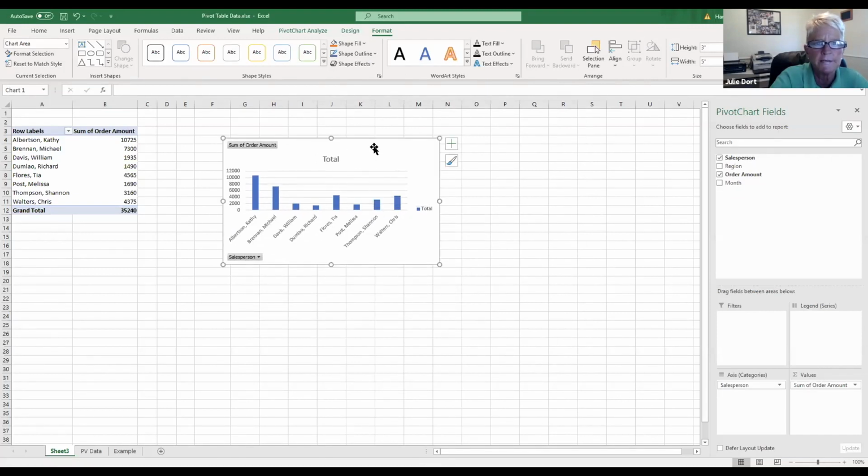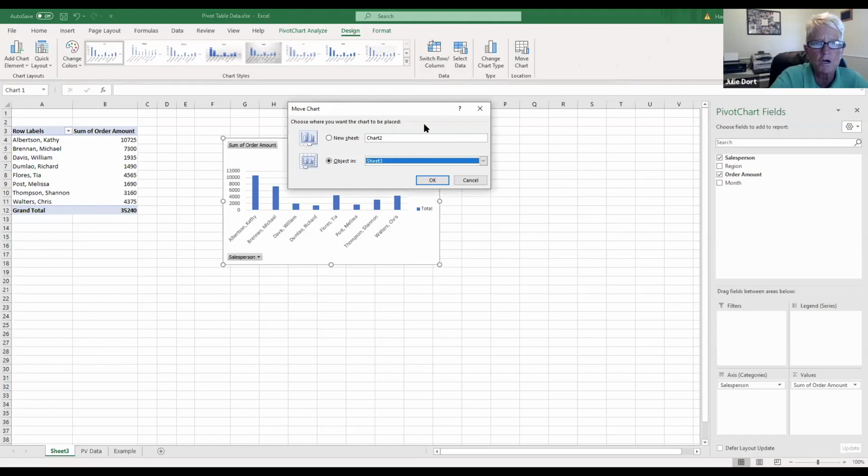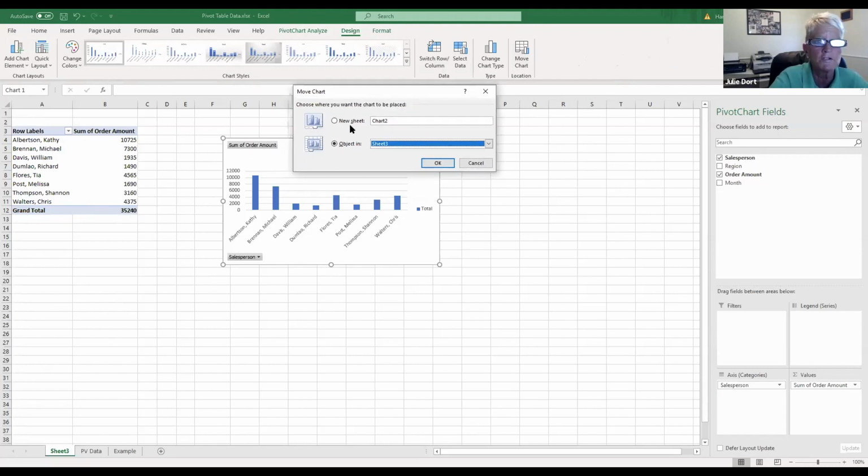my graph. Now, personally, I don't like graphs to be on the same worksheet as my data. I like them on a separate one. So I'm going to come up to Design, and I'm going to go all the way over to the right and click on Move Chart. So when I click on Move Chart, it will populate this window and it says, okay, where do you want to move the chart to?